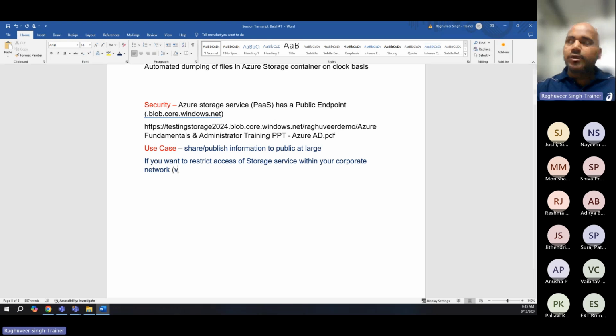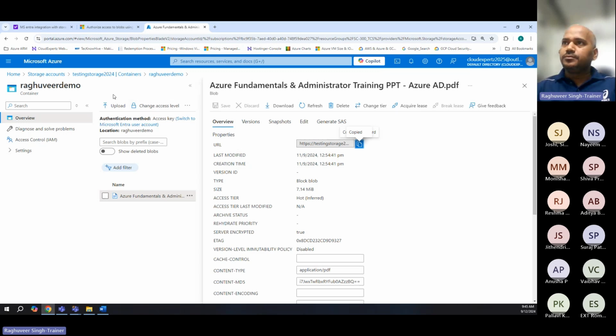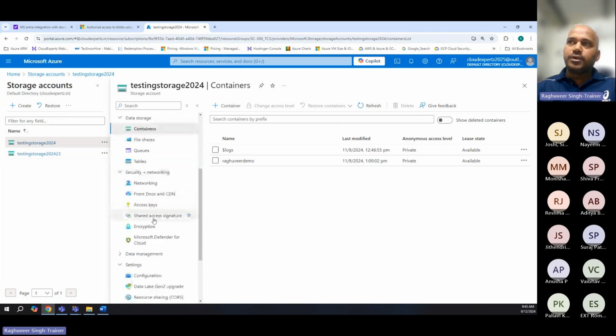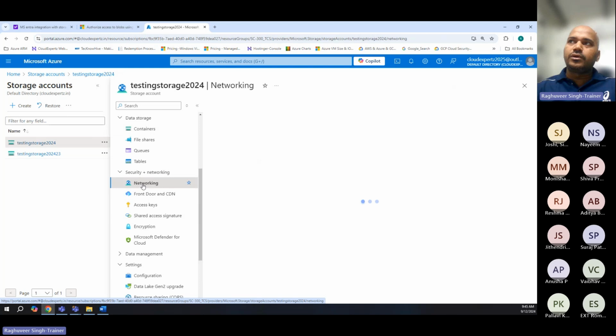and when I say corp network, it includes virtual network in Azure also, because your virtual network in Azure is also part of your corporate network. So when you want to restrict access of the storage service within your corporate network, we basically configure that from here. So we basically navigate to security plus networking.